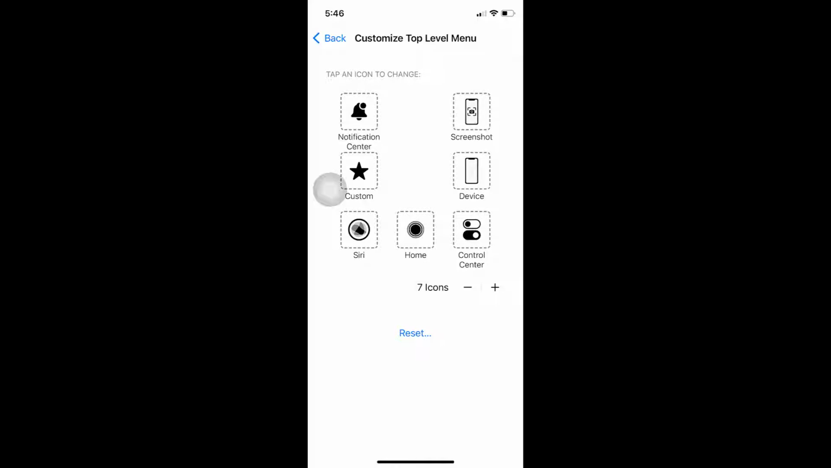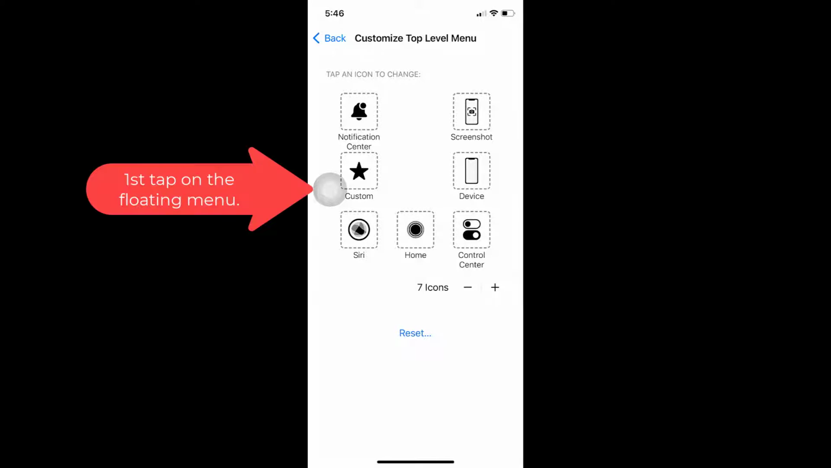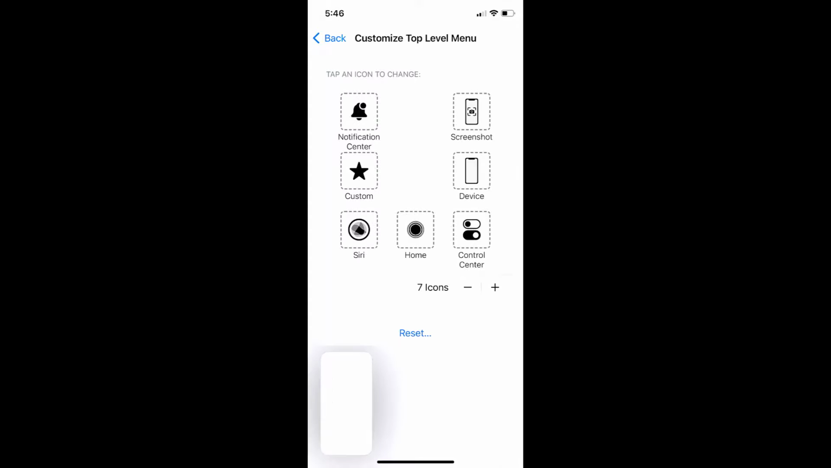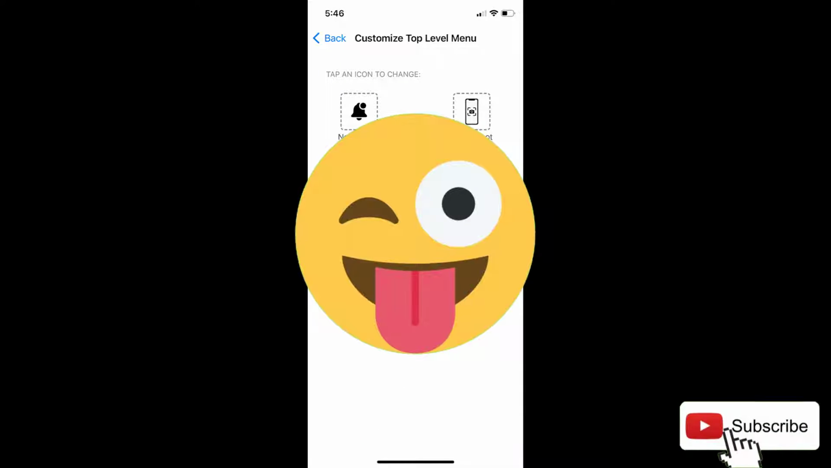Now I can take a screenshot using 2 taps instead of pressing the side buttons of my iPhone until my fingers hurt. I am exaggerating a little, but you get it. You've been there, I know.